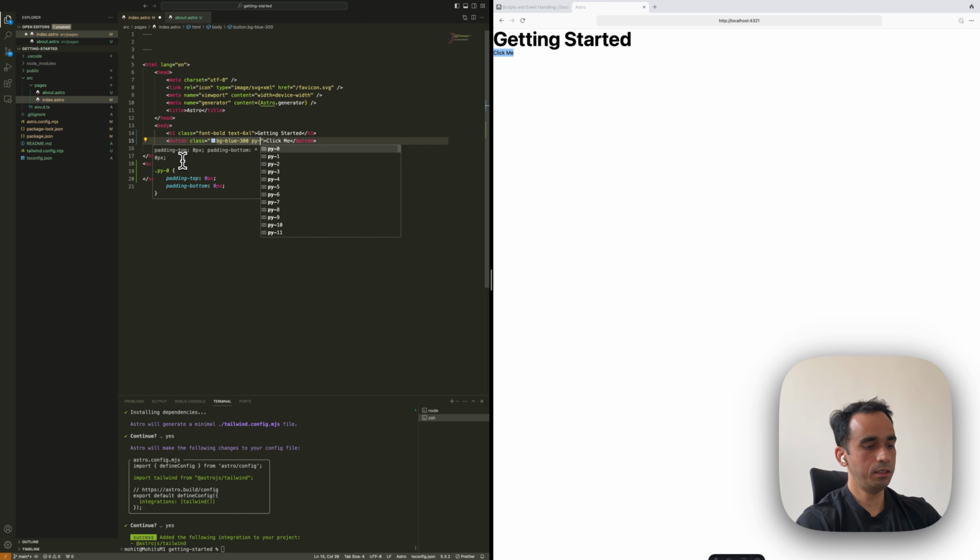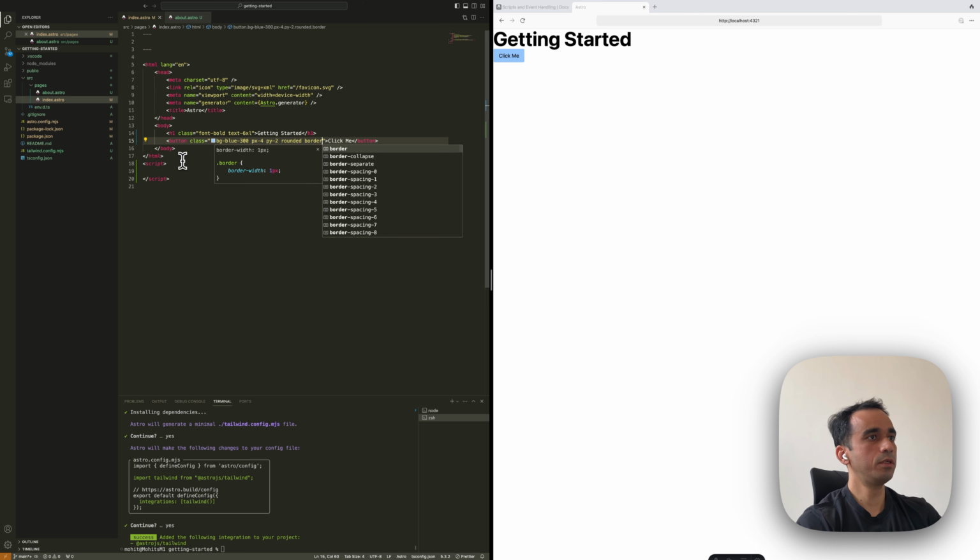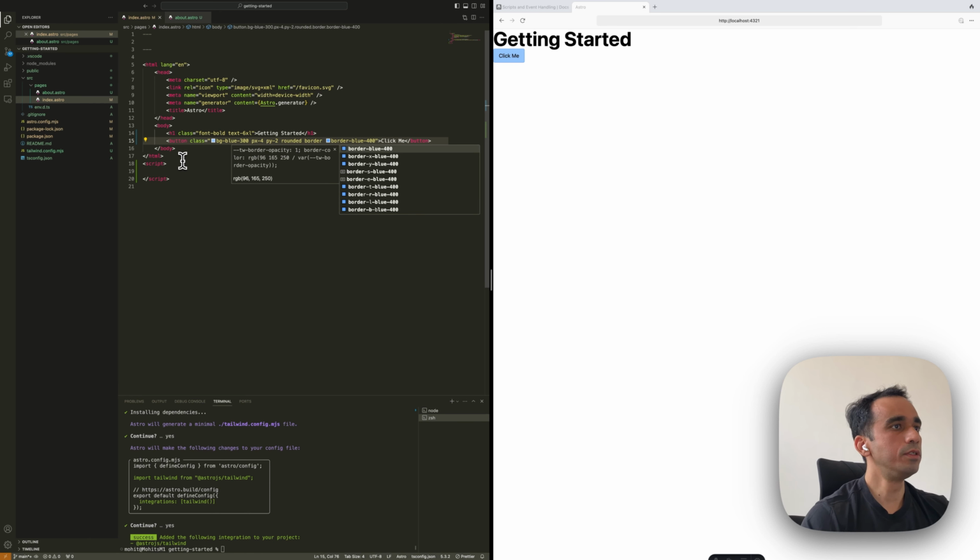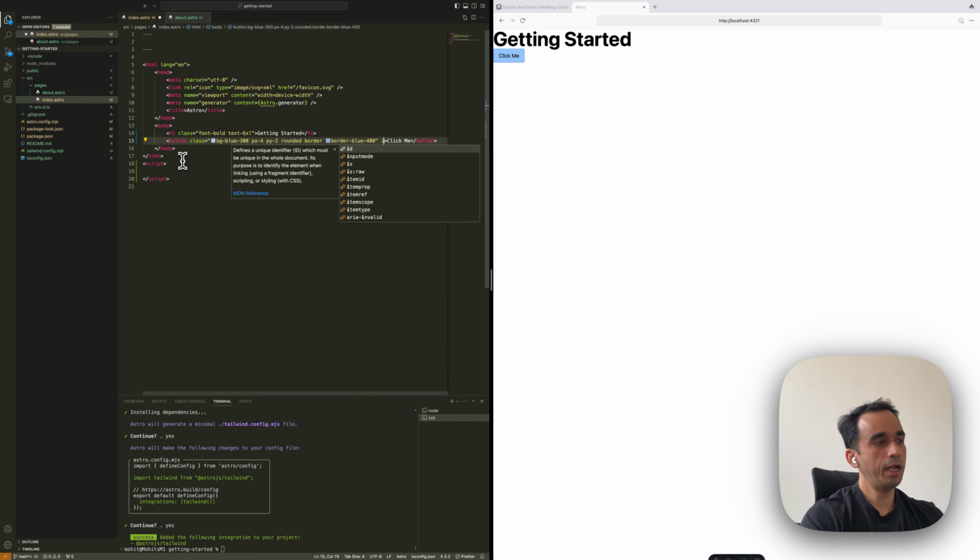We'll put some padding around it. PY, no, PX, the x-axis, and py to be 2. Make it rounded. Yeah, but decent. Put some border around it. Border to be blue 400. Looks decent. What I'll do is now give an ID to it.